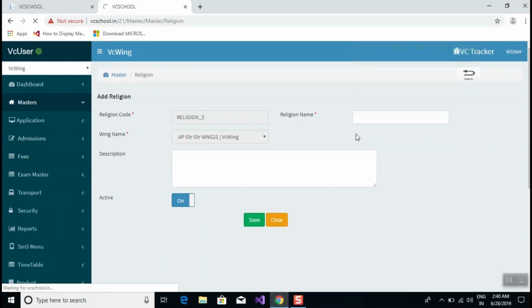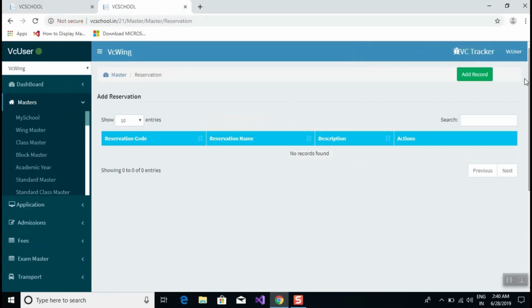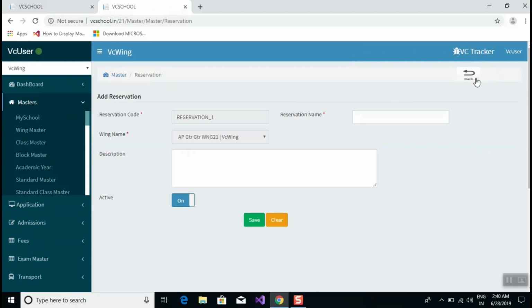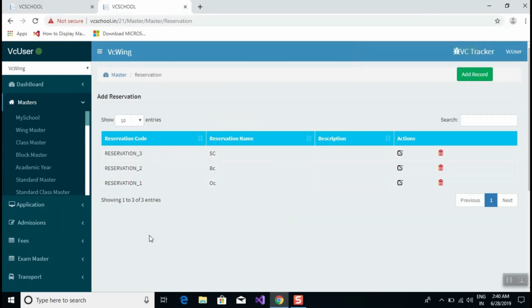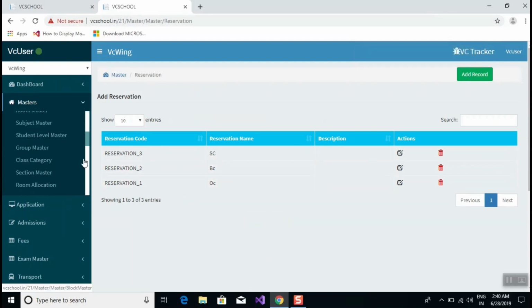Reservation. Reservation means SC, ST, BC, OC. All these come under reservation categories. That we need to select. We need to save in masters first. OC, BC, SC. Here now we have entered three reservations.